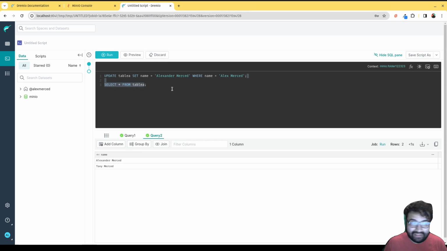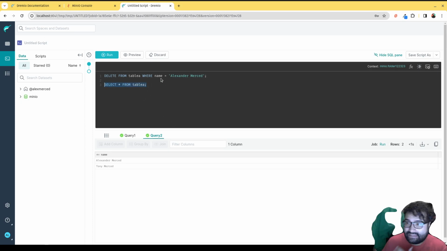Okay, I can also delete a record. So I can say, delete from table A where name equals Alexander Merced, and then again a select all. This allows me to delete a record or multiple records, since it's going to delete anything where the where clause matches. So I can hit run.